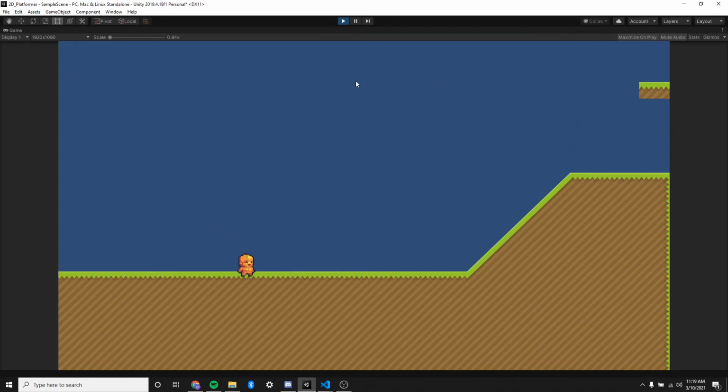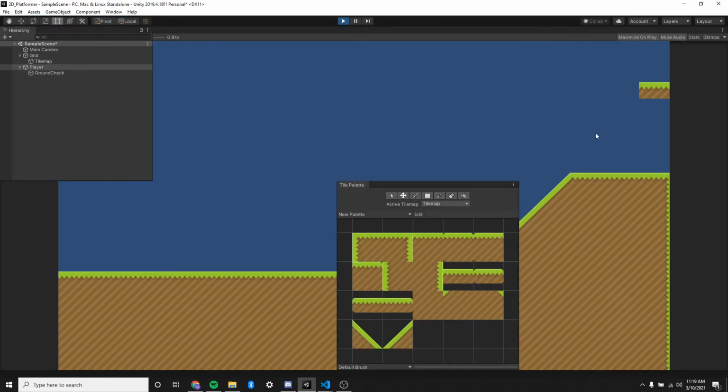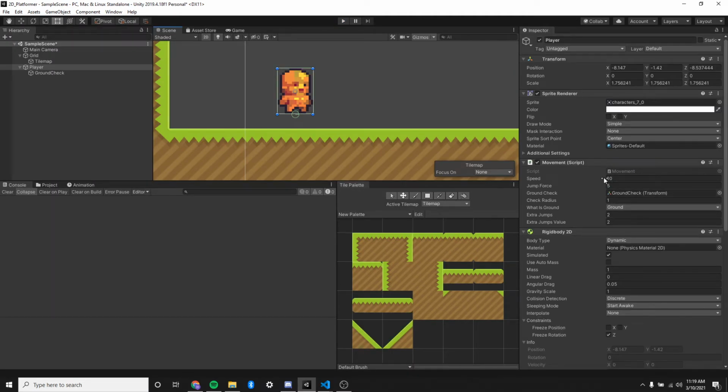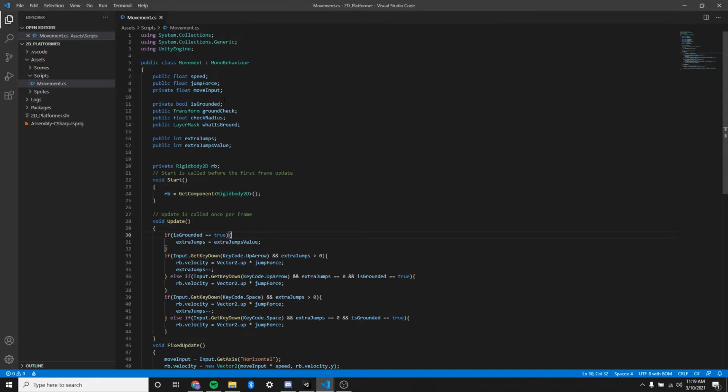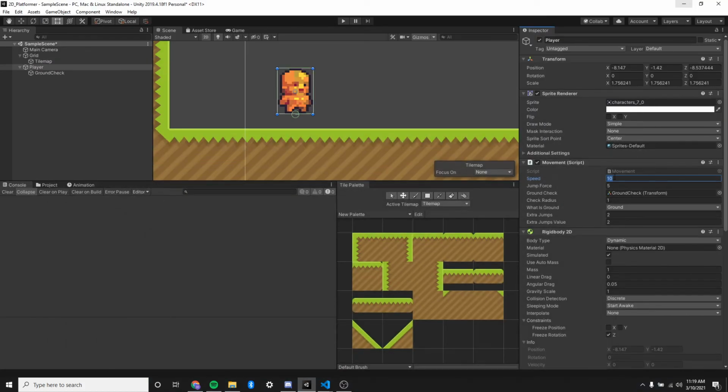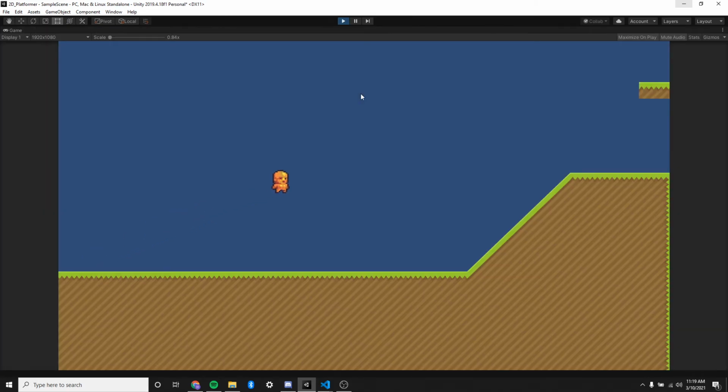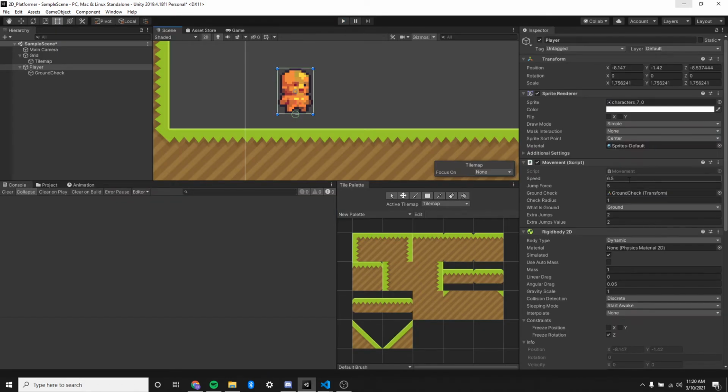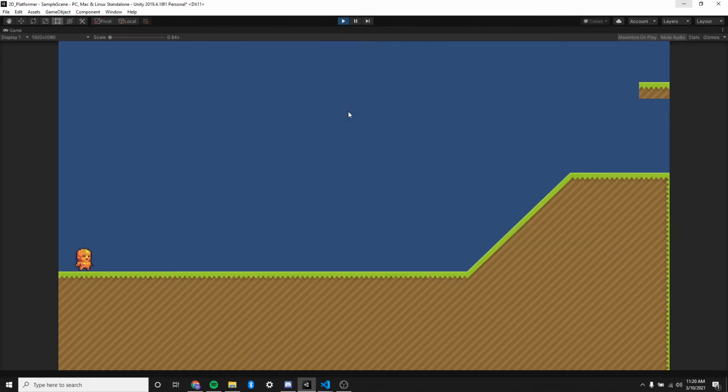I think the speed is a little too high, no? Let's change that down to like the float, right? Yeah, it's a float. So let's change it to like, I want to say 6.5. I don't know, that's a little too slow. Let's add one more, 7.5. Okay, I like that speed. Alright, it looks fine.